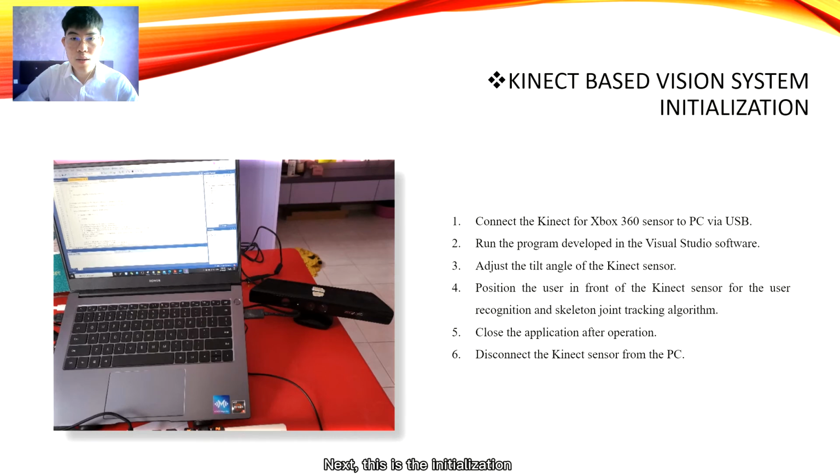And this is the part of the C# coding used for the RGB color and depth image stream. Next, this is the initialization of the Kinect-based vision system. Firstly, connect the Kinect sensor to the laptop by USB. Run the program that was developed in the Visual Studio.